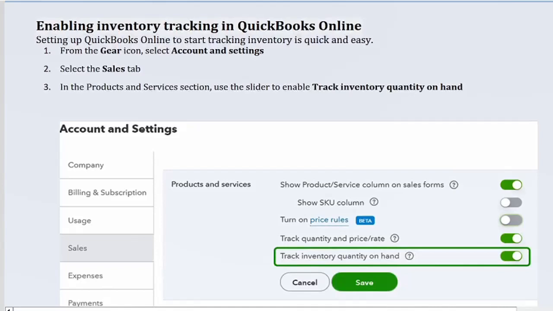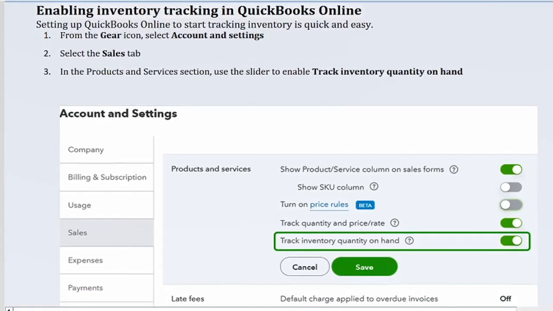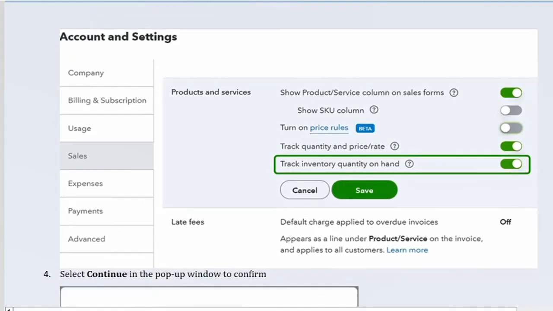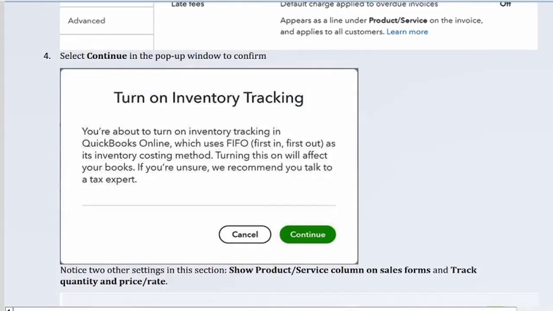Enabling inventory tracking in QuickBooks Online. Setting up QuickBooks Online to start tracking inventory is quick and easy. From the gear icon, select Account and Settings. Select the Sales tab. In the Products and Services section, use the slider to enable Track Inventory Quantity on Hand. Select Continue in the pop-up window to confirm.